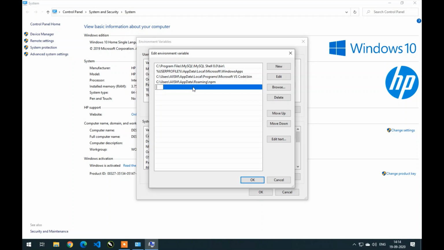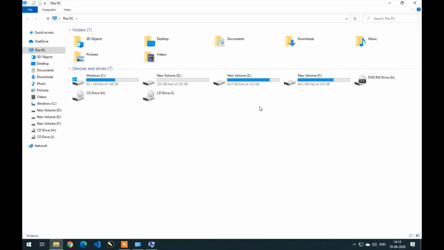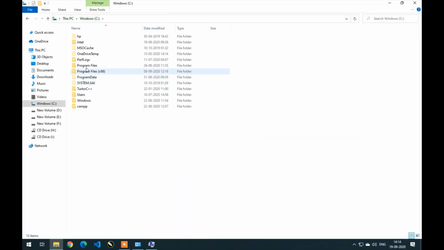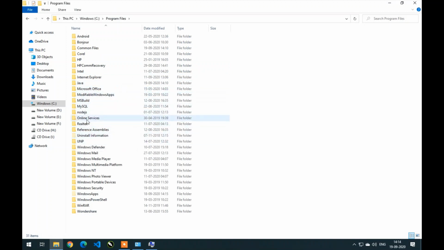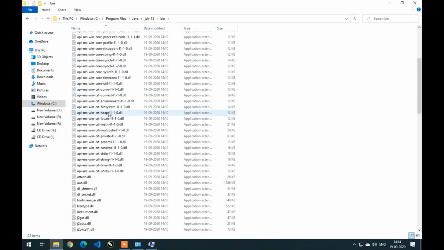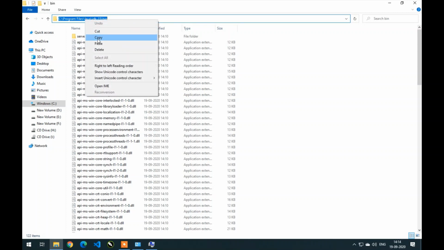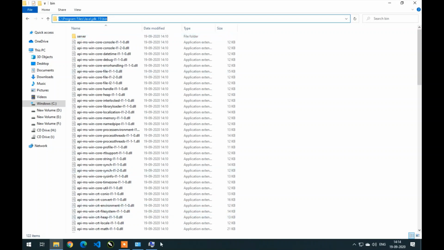To copy the path, simply go to This PC, that is My Computer in the earlier versions of the system. I will go to desktop, click on C drive, then Program Files, then Java, JDK 15. You have to select the bin path, that is very important because all the Java APIs are available here. Next go to the address bar and click on this. You will get a copied link here. Simply right click this and click on copy.